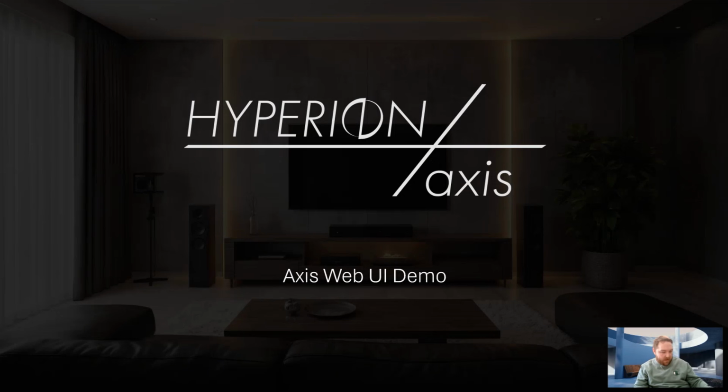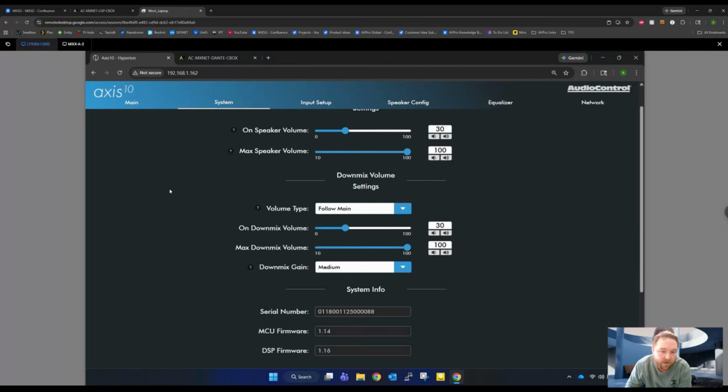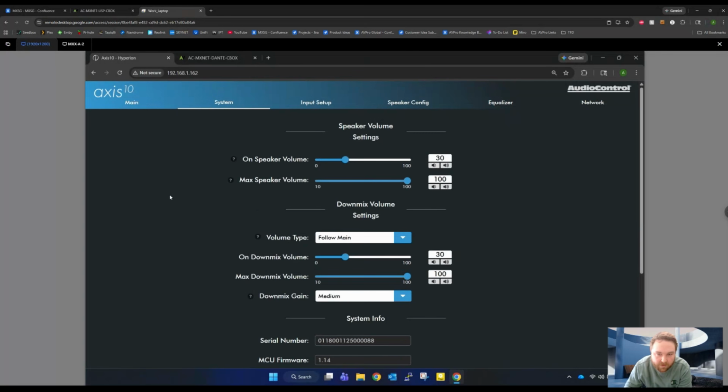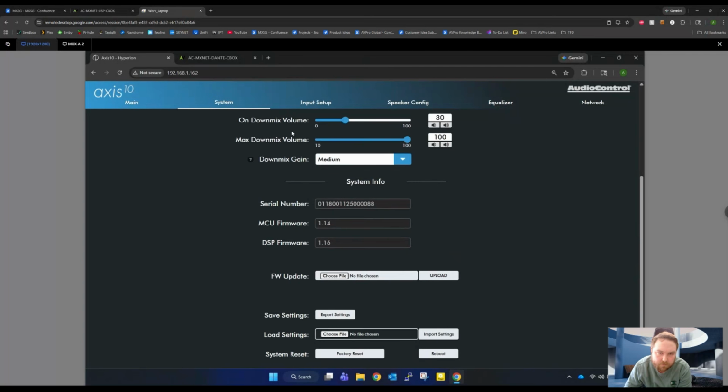Yeah, then the WebUI stuff. Let me get into this real quick. Let me just pull this up, right? If you guys are familiar with the Bijou interface, it looks very similar. So you have your input selection, eARC, digital, your audio mode, and how you want the audio input to be handled. Stereo downmix volume, speaker volume, right? All pretty straightforward stuff. And then we have all these other settings that are pretty much identical to Bijou: speaker volume, max volume, downmix volume, your firmware updates.